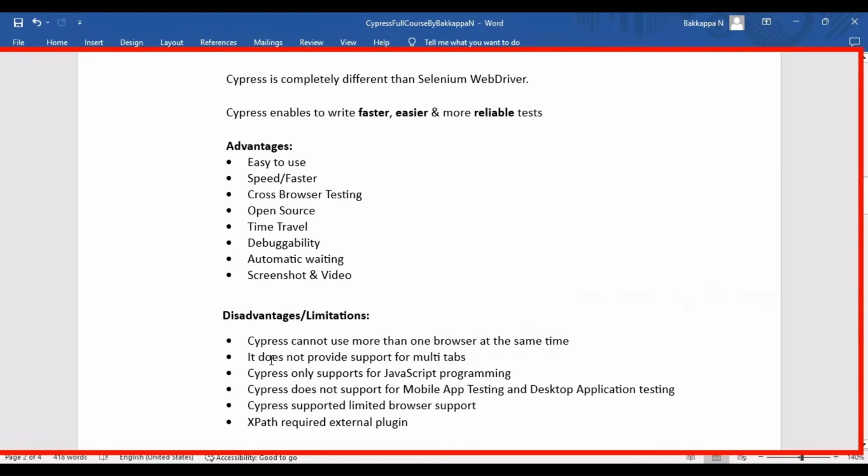Second disadvantage is it does not provide support for multi-tabs. For example, in my application, I want to open 3-4 tabs. That support is not provided by Cypress. The third disadvantage is Cypress only supports the JavaScript programming language. It will never support Python, Java, or C#.NET, etc. So that's the third disadvantage of using Cypress.